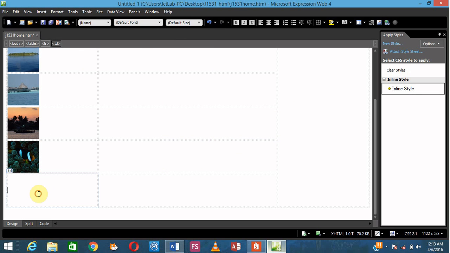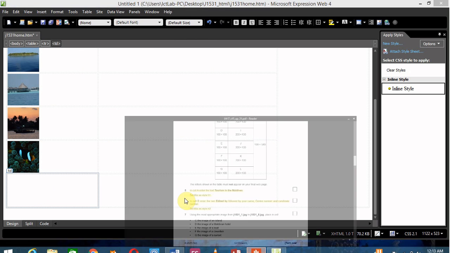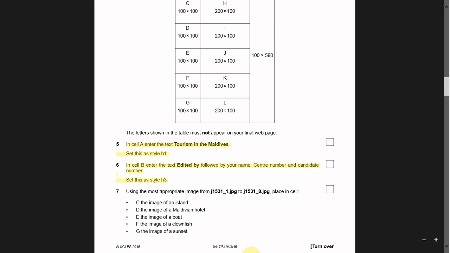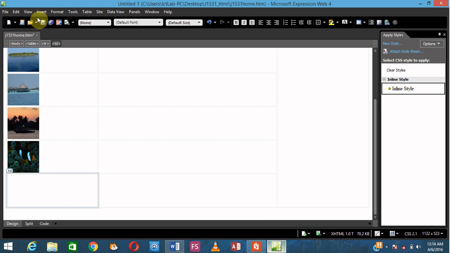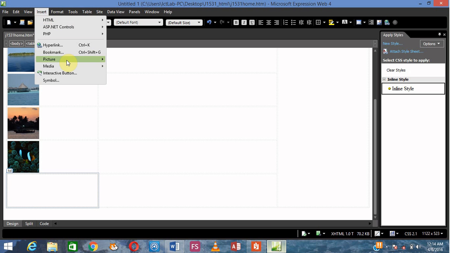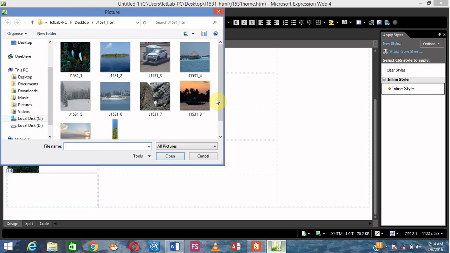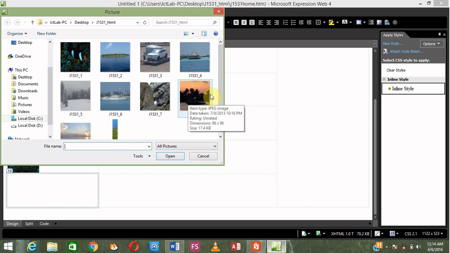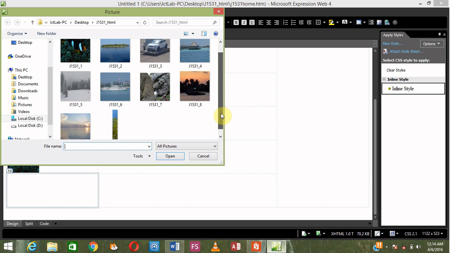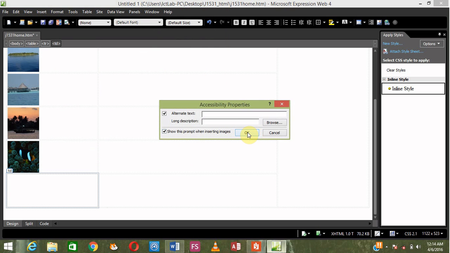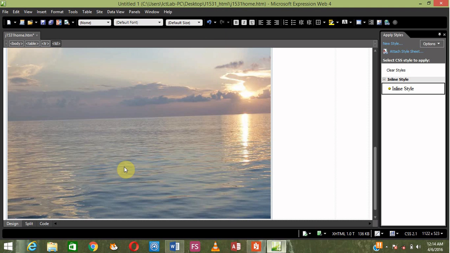Yeah, I've got it. So the next one is G, the image of a sunset. Okay, so I click in here and then I go back to insert, insert pictures, and then which one is a sunset here? It looks like a sunset, but I think that's a boat. So to me, this is a sunset. Okay, right, good. Whoa, that's huge. All right, so that's it.